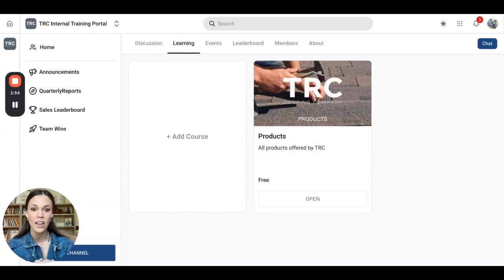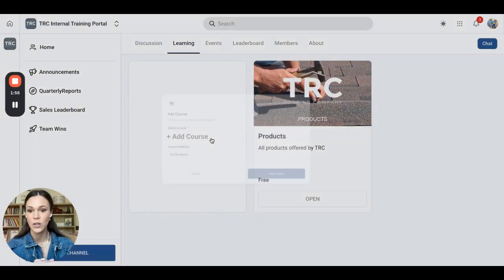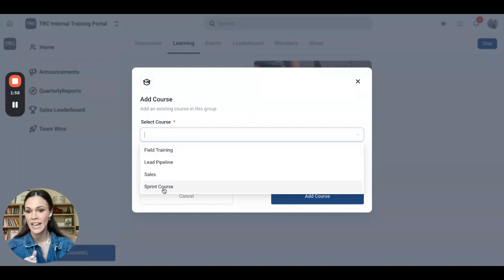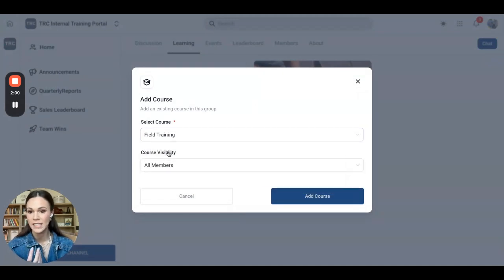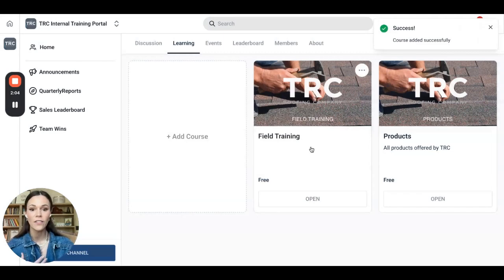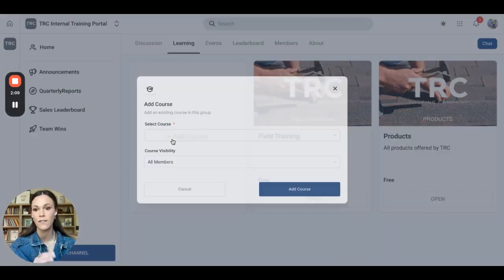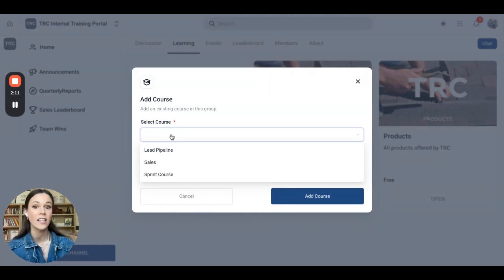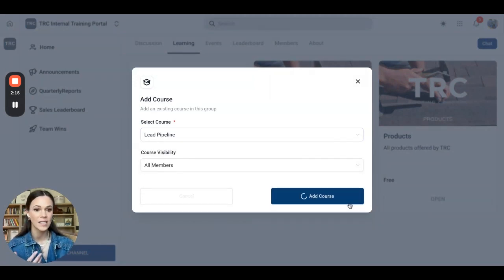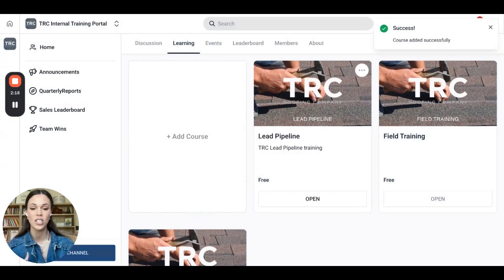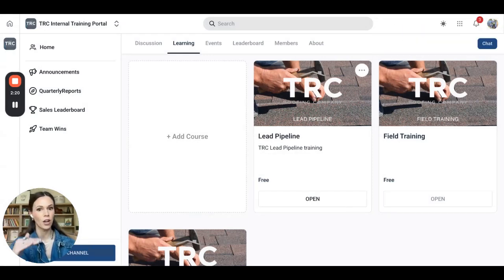So inside learning, we've actually got different courses. So you can add different courses that you've created. I've created some sample courses here. One would be like field training, for example. So you can have all of the different things that you want your employees to know housed in a course format. You could call this like TRC University, for example, and make it so accessible and easy for them to watch, rewatch, and kind of check off their progress as they go.